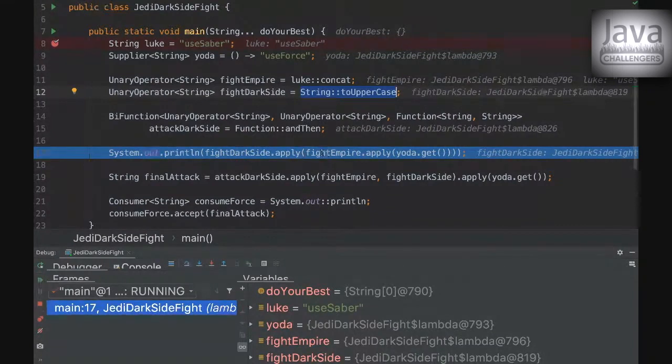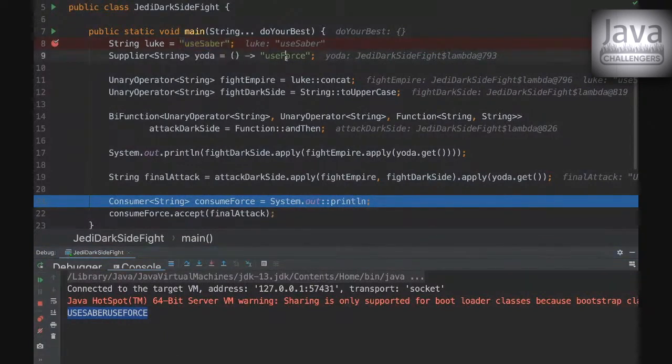So what's going to happen here is that this fightEmpire apply is going to get Yoda. Yoda was declared here with this supplier. A supplier we can understand like a lazy getter. It just returns a value and that's it. So we are receiving use force from Yoda, and then the use force goes into the fightEmpire, and the use force will be concatenated with Luke. First we have use saber in Luke, and then use saber will be concatenated with use force here. And then in the end, this method will get those concatenated strings and transform them to uppercase. So that's why we've got use saber and use force, and then everything goes to uppercase later. As you can see here, use saber from Luke and use force from Yoda.